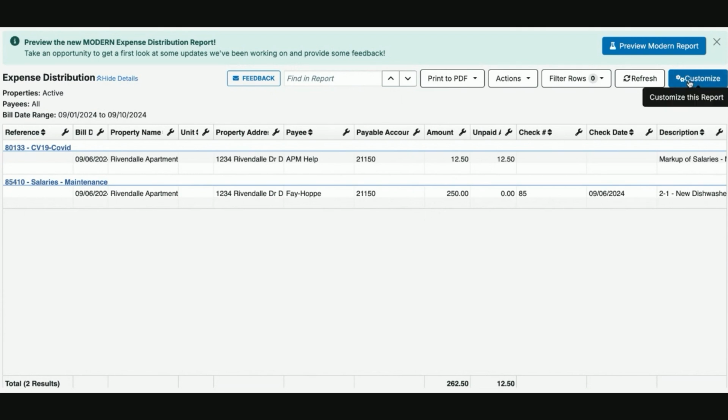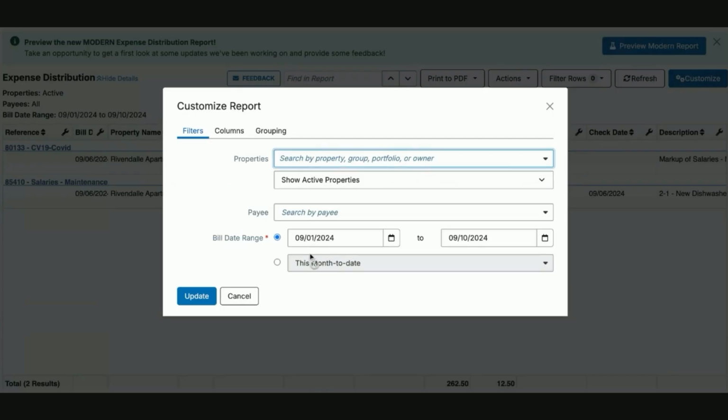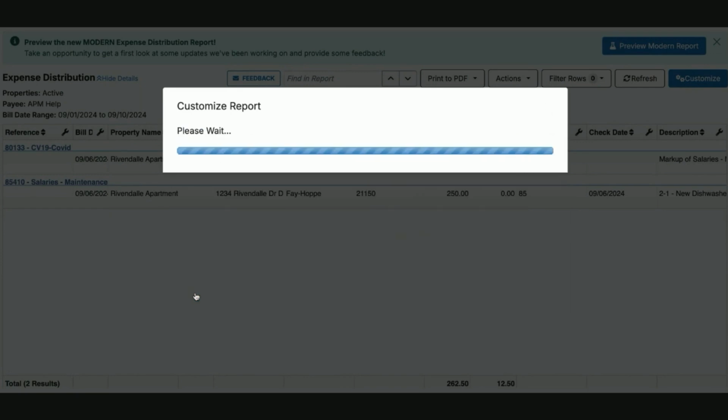This would be useful if you want to find in a quick snapshot how much management fees were collected in the given month. You just simply customize this report. Select your payee as the management company, and then hit update.